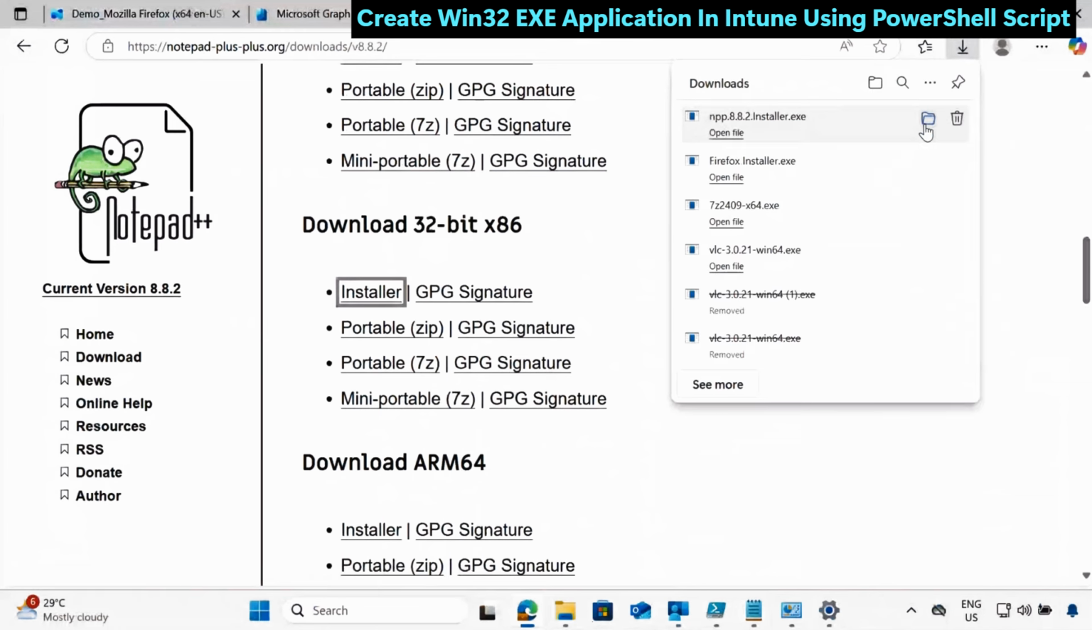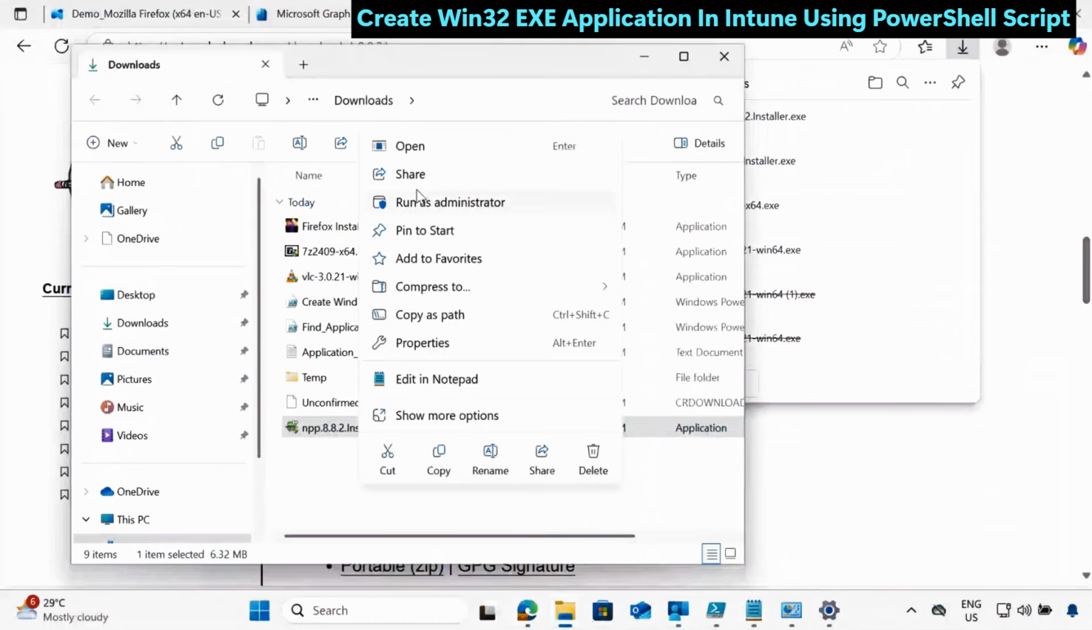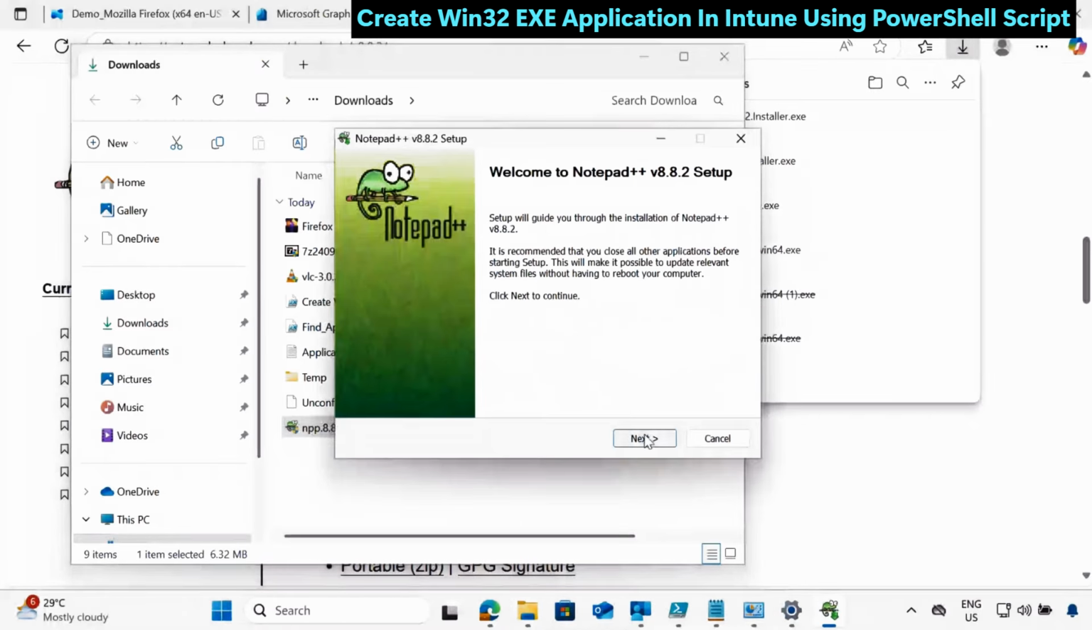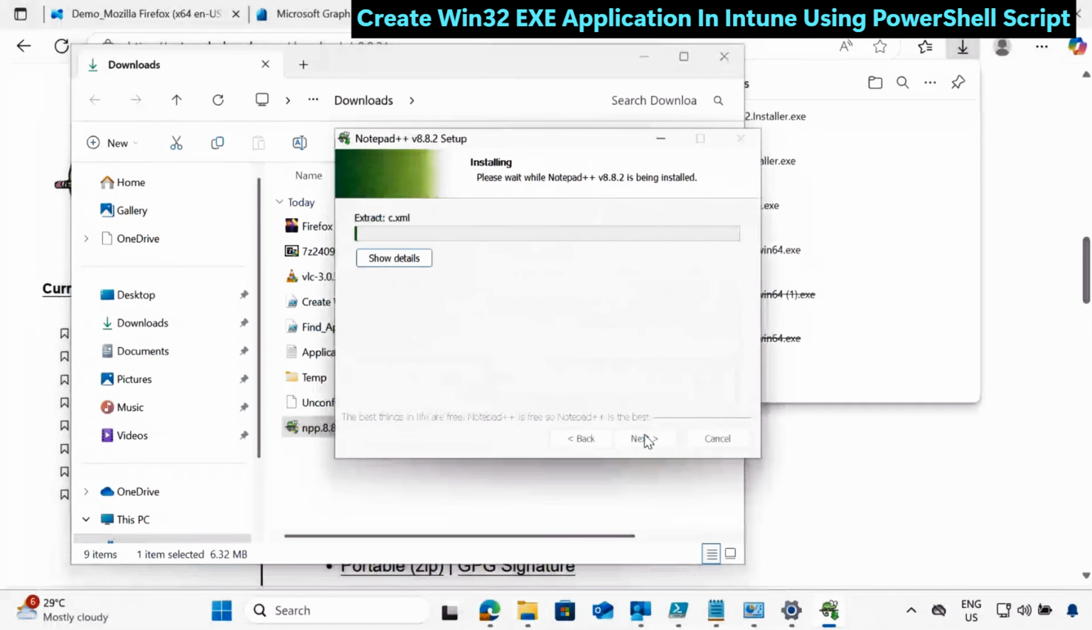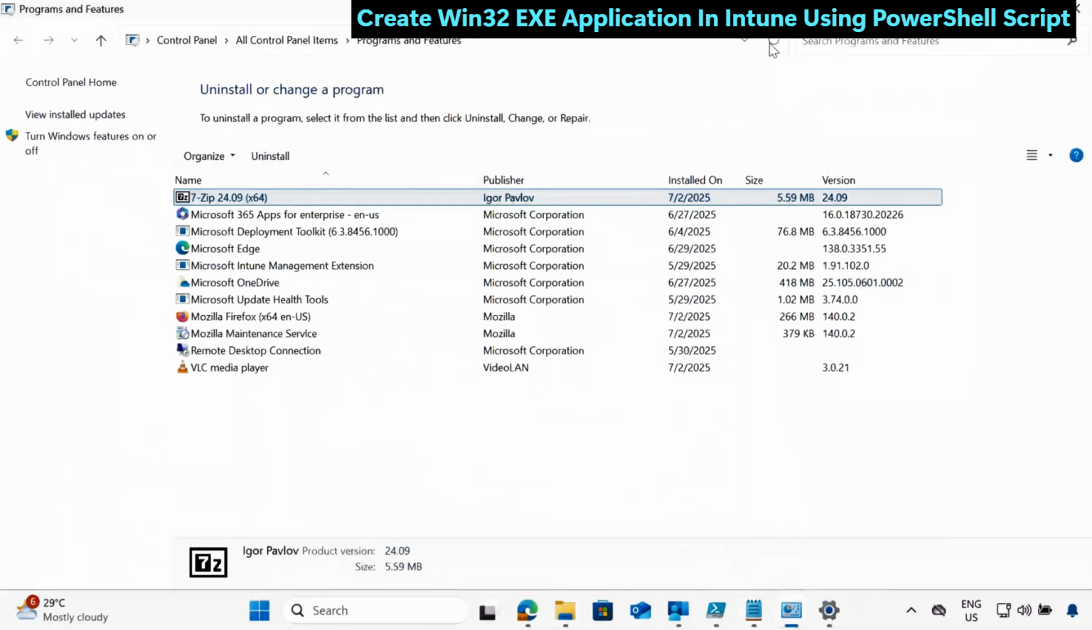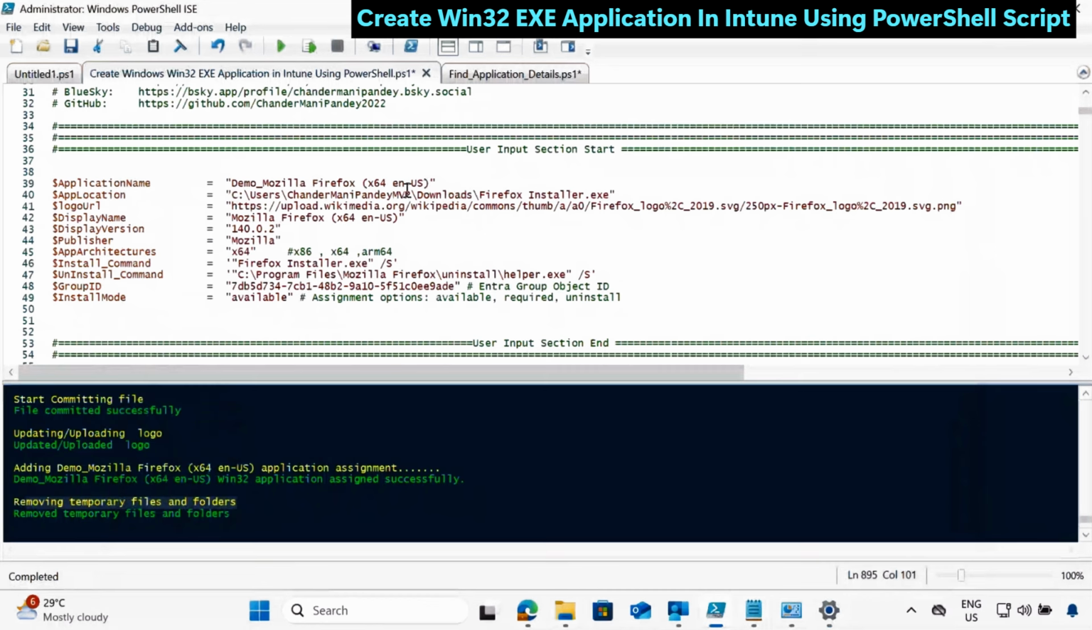And then again, we have to do the same thing. Let's first install this application. And now if we go to the add and remove programs and refresh this, Notepad++ 32-bit is also installed. And now we have to update the user input section. So let me update it. I want to make it like demo Google Chrome x86. And let's first update the display name and version, and then we will update the location and URL.